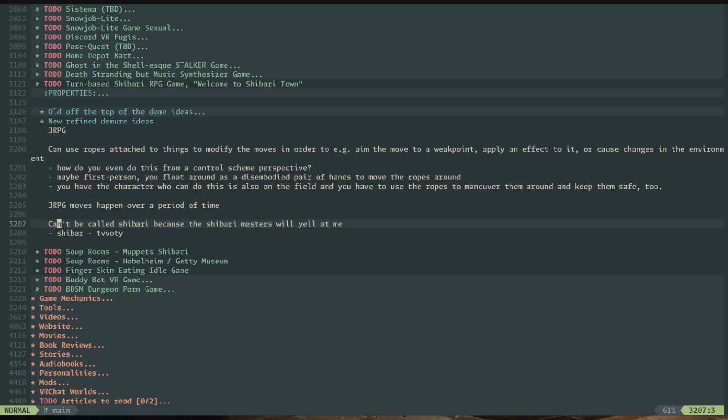Plus, also, the Shibar is a plus point for also technically being Shiba, because it's Korean, doesn't have the R. You're onto something.